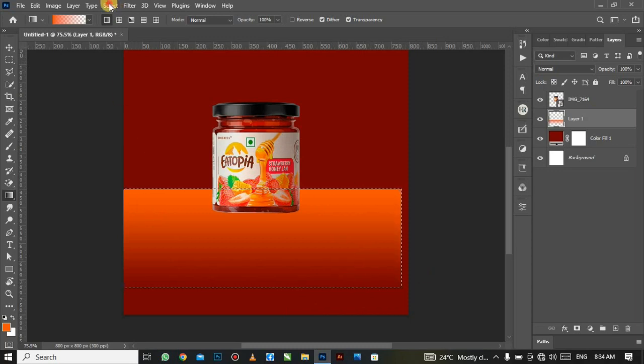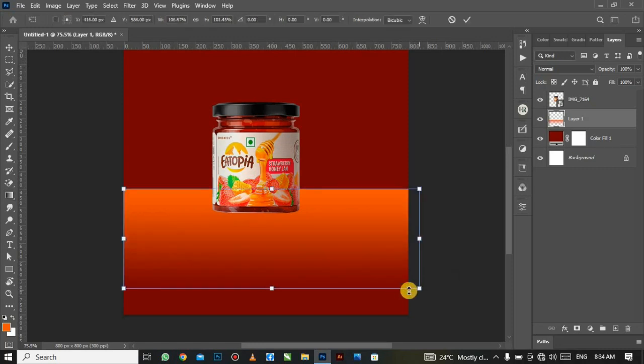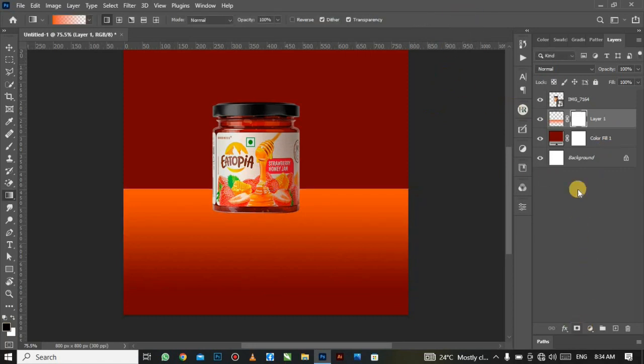Then I'm going to go to select and deselect, then press Ctrl T to free transform. Then you can scale the shape like this. Then I'm going to commit it from here. Then come over here and give it a new layer. Then with the gradient tool still being active, make sure that your foreground color is black. Then hold shift on your keyboard, then you can just take off some of the edges like this.